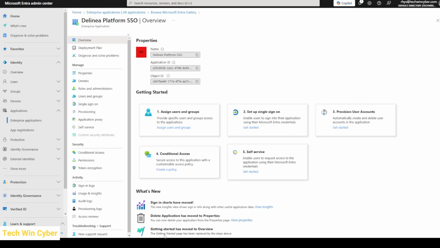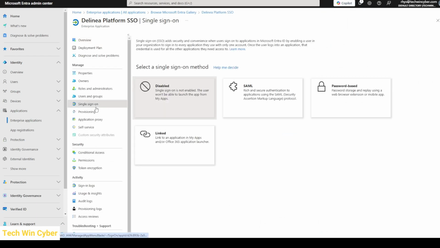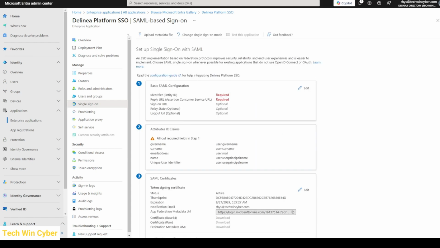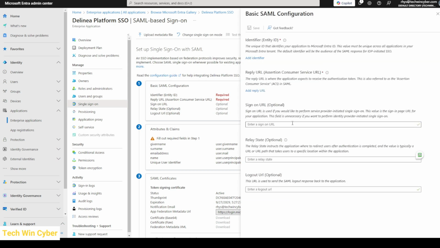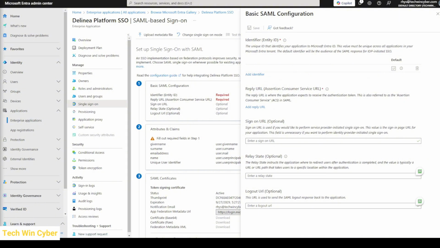After the app is created, we're going to jump right into the single sign-on settings, setting up a SAML connection. And we're going to fill out some basic details. Now, this is outlined in the Delinea documentation, and it's also outlined in the documentation that I have provided. So simply use the empty information that I've given you and just add in your hostname identifiers to both the reply URL and the logout URL.